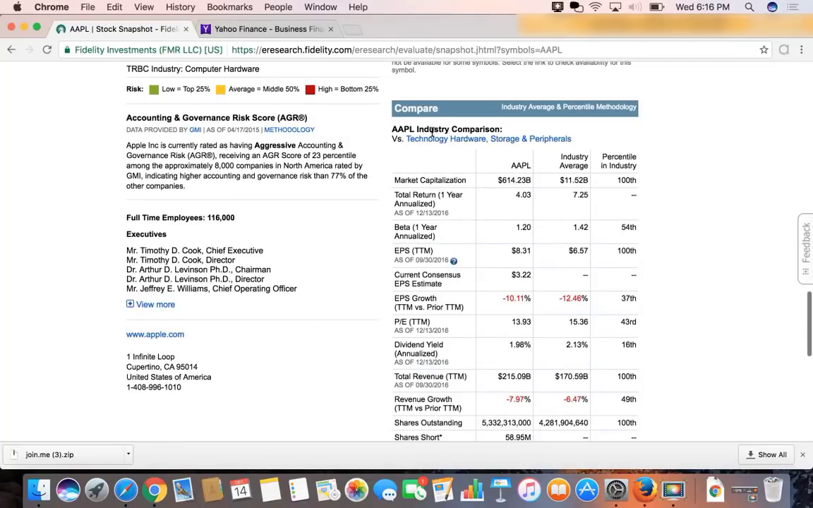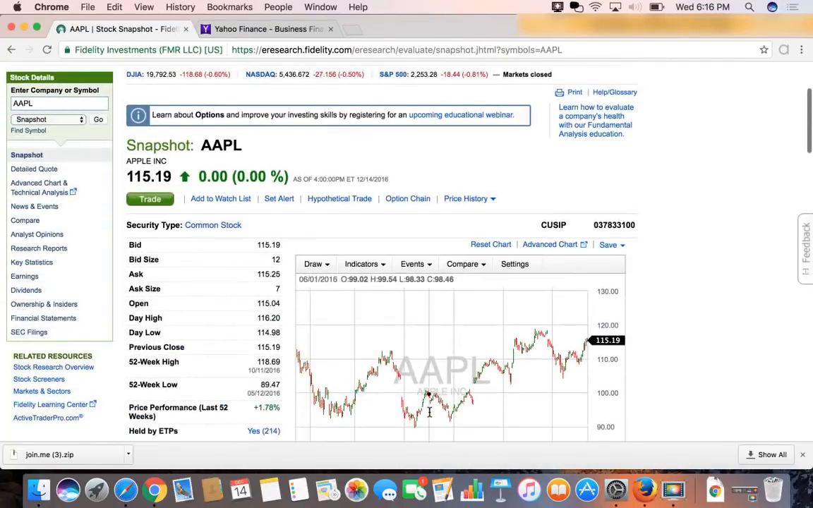And then you look over here. You can see Apple compared to the industry: its total annualized return, earnings per share growth, revenue growth. So everything is right here on one page within Fidelity.